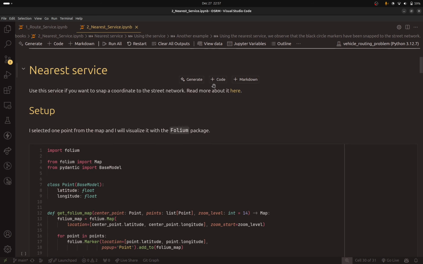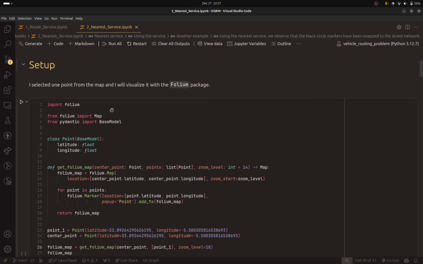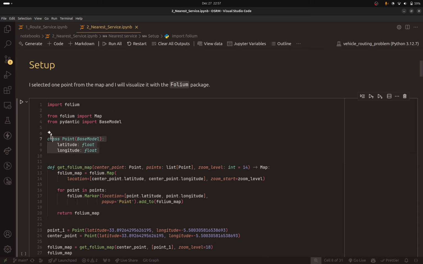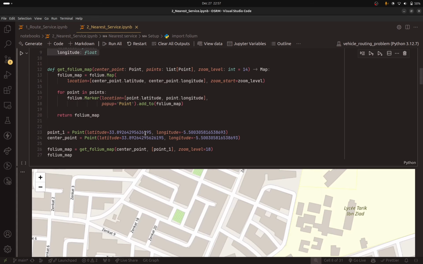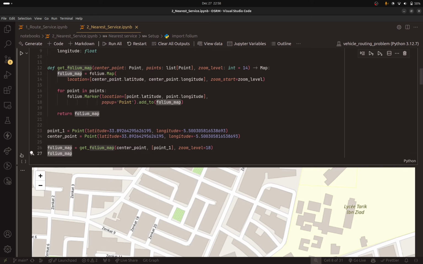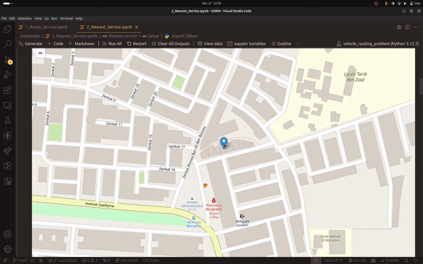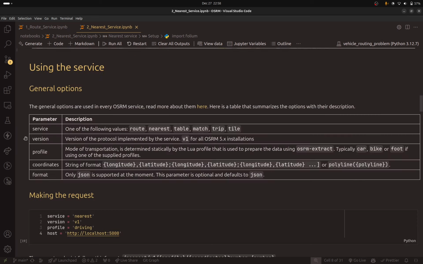If you would like to learn more about the nearest service, you can check the official documentation through this link. In the setup section, we are reusing the point class introduced in the previous video, but this time I am creating only 2 points, one of which again is used as the center for the map visualization. If we visualize the folium map object, as you can see, we only have 1 point. Now we are ready to utilize the nearest service.